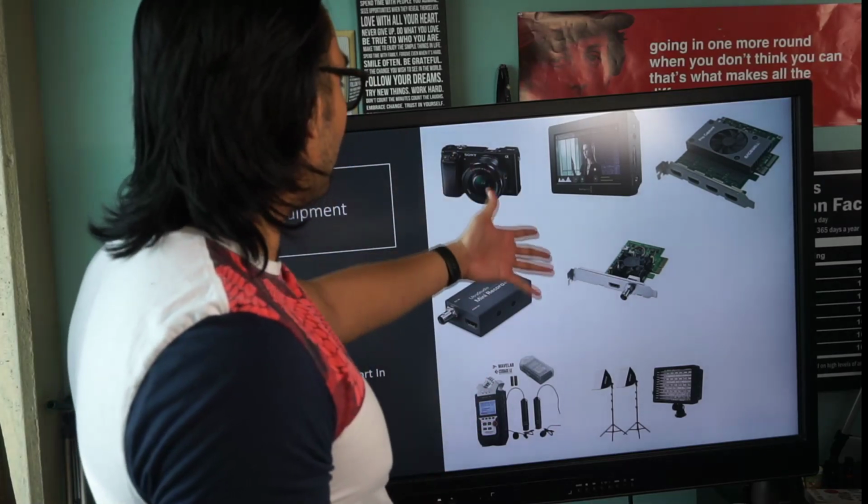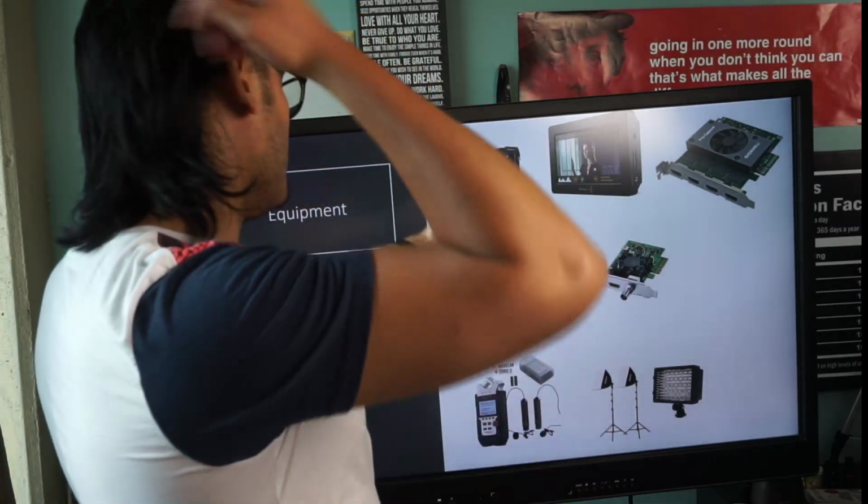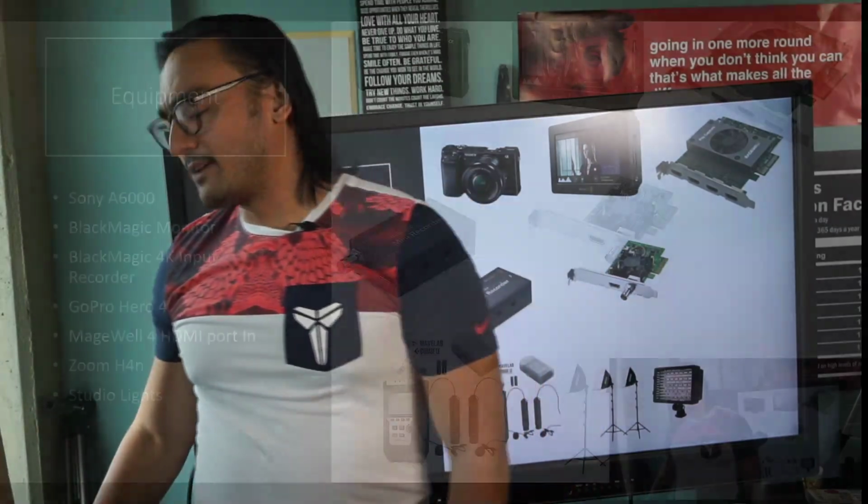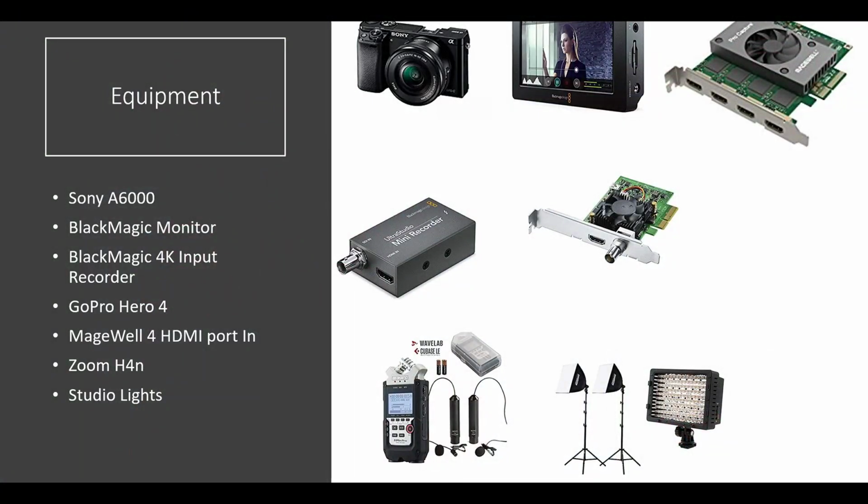If you guys need any of this camera equipment, you can see some of my stuff is kind of advanced, even with this touch screen. But before, I was doing it with a typical teleprompter pad. What else do I have to say on equipment?